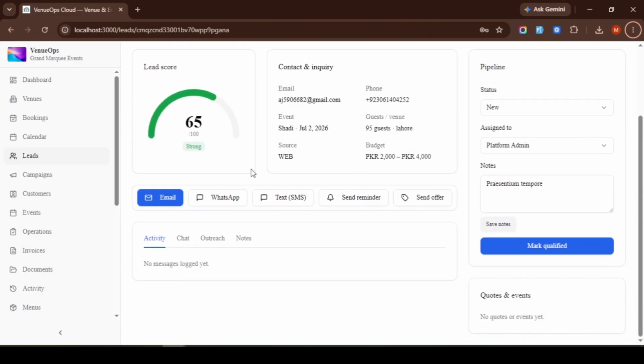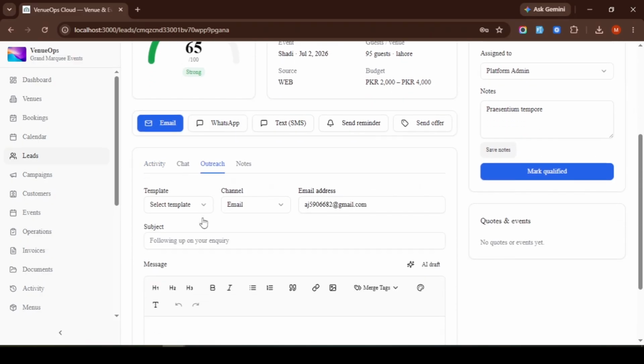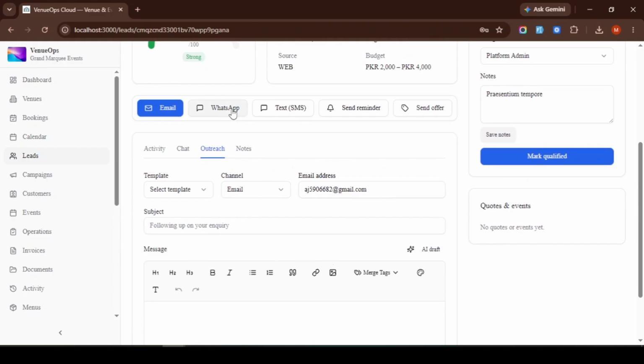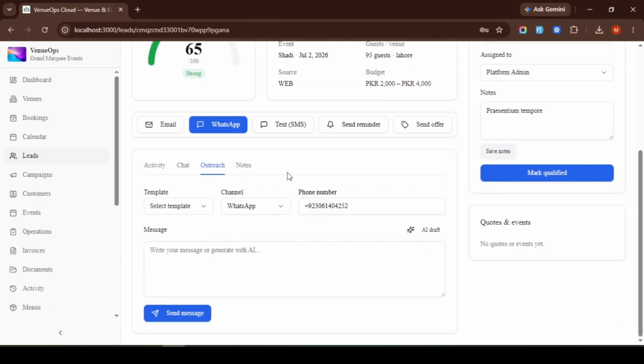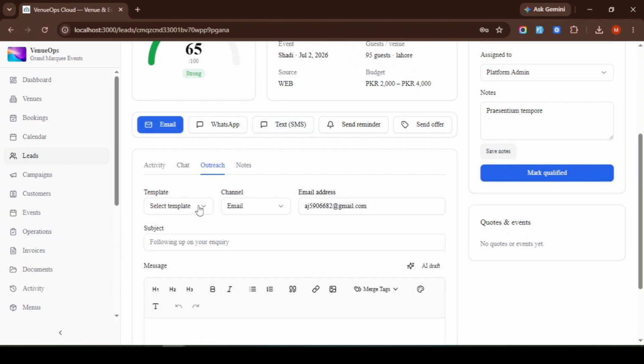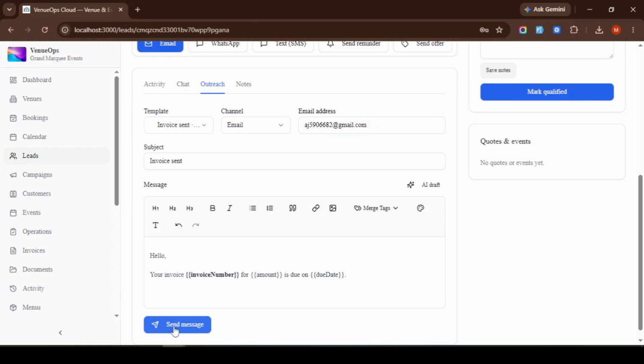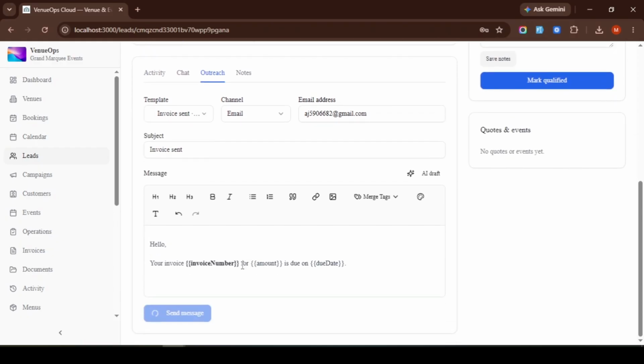The Quick Action toolbar is your communication launcher, designed for speed during live calls. Email opens the Outreach Composer pre-filled with the client's email address. WhatsApp and text SMS do the same for the phone number. Buttons stay disabled if contact details are missing, preventing accidental blank sends.